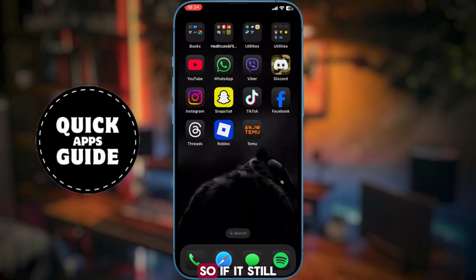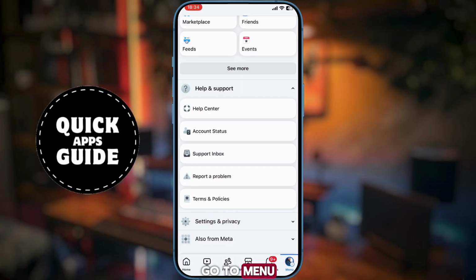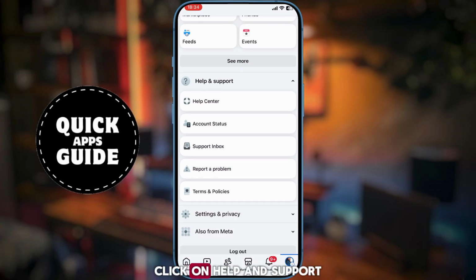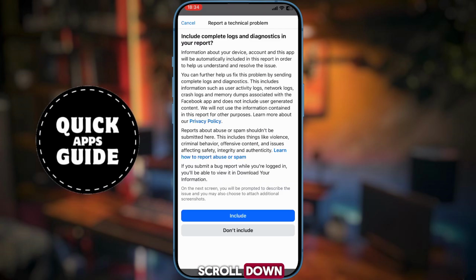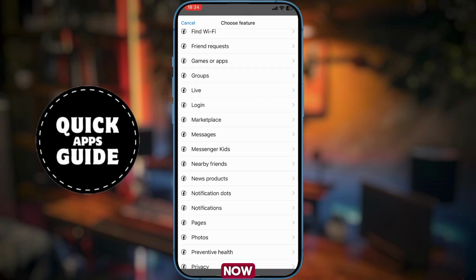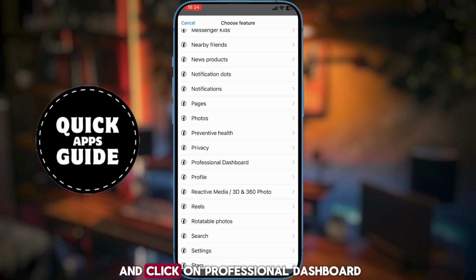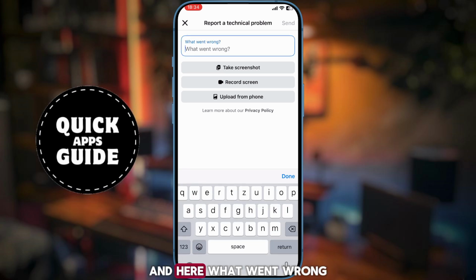So if it still doesn't work, you want to open your Facebook application, go to menu, click on help and support, and then click on report a problem. Now you want to scroll down, click continue to report, include this. Now you want to scroll and click on professional dashboard. And here, what went wrong, you want to type in professional mode is missing for me.